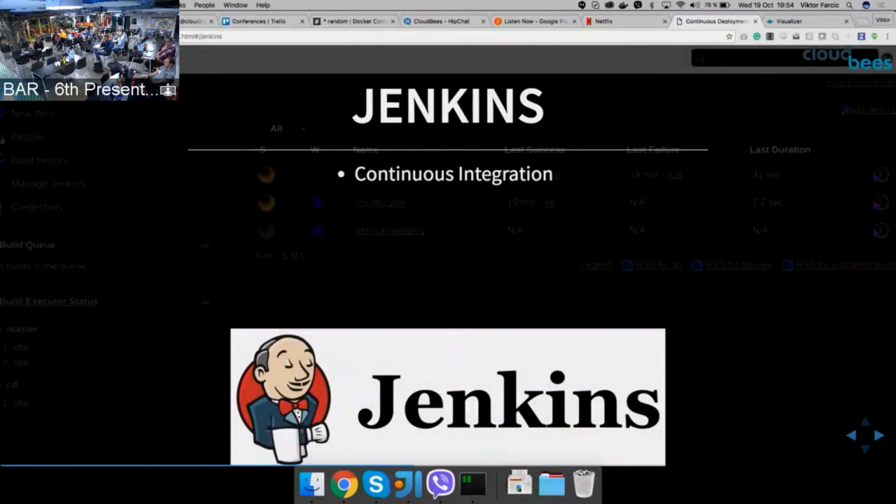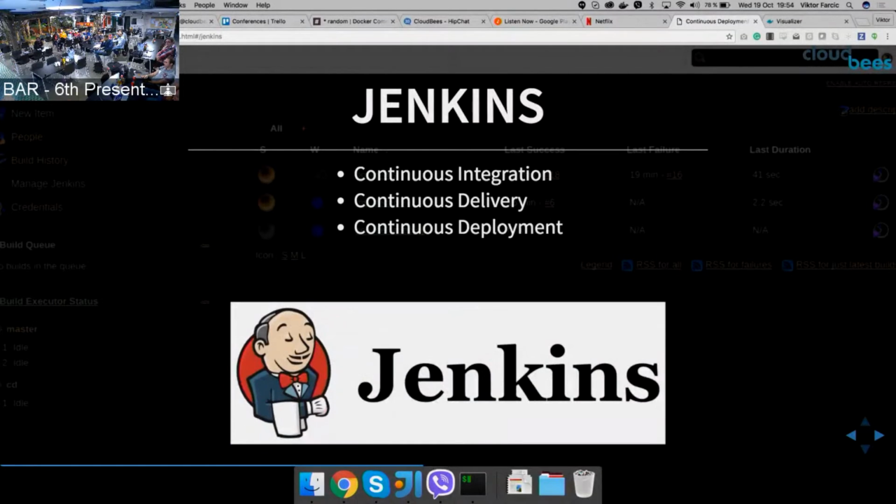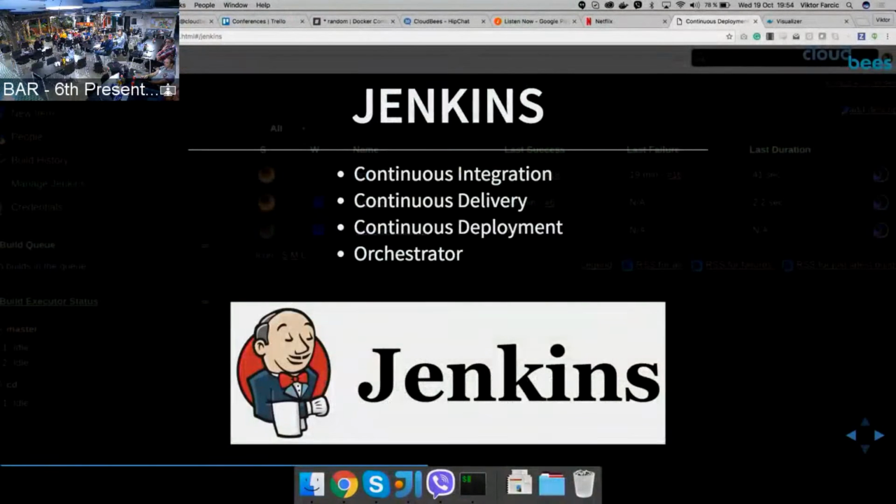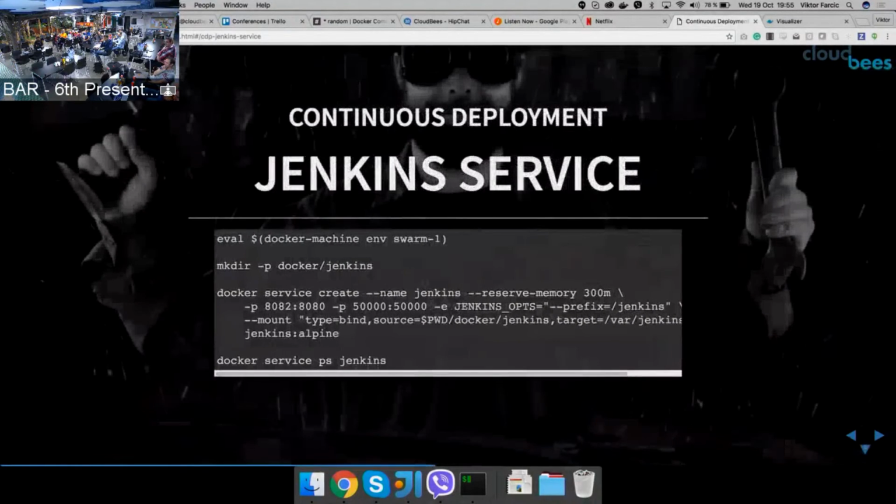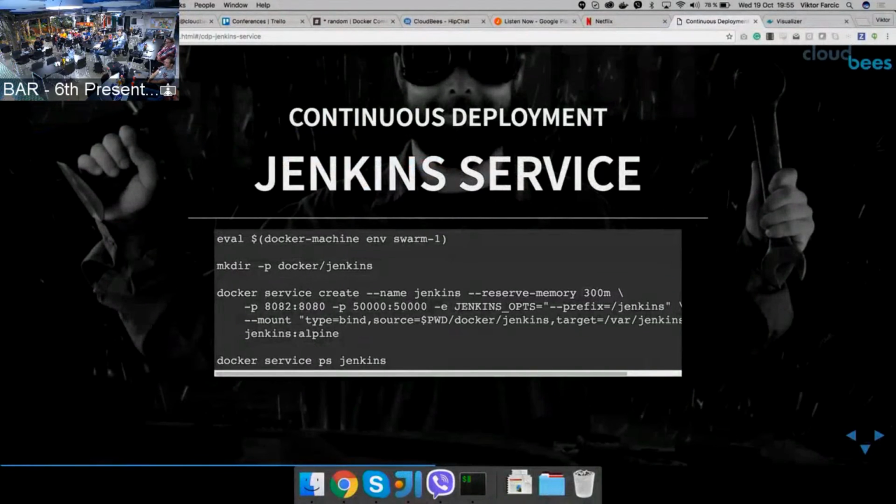So Jenkins, probably everybody knows what Jenkins is. I don't need to speak about Jenkins, right? You know what it is: continuous integration, continuous delivery, continuous deployment. It can be used to orchestrate a bunch of stuff. It's really awesome, and so on and so forth. Do I have time? Yes, I do. Excellent. And stop me at any time. It's okay if you stop me. I tend to speak very fast when I don't have enough time.